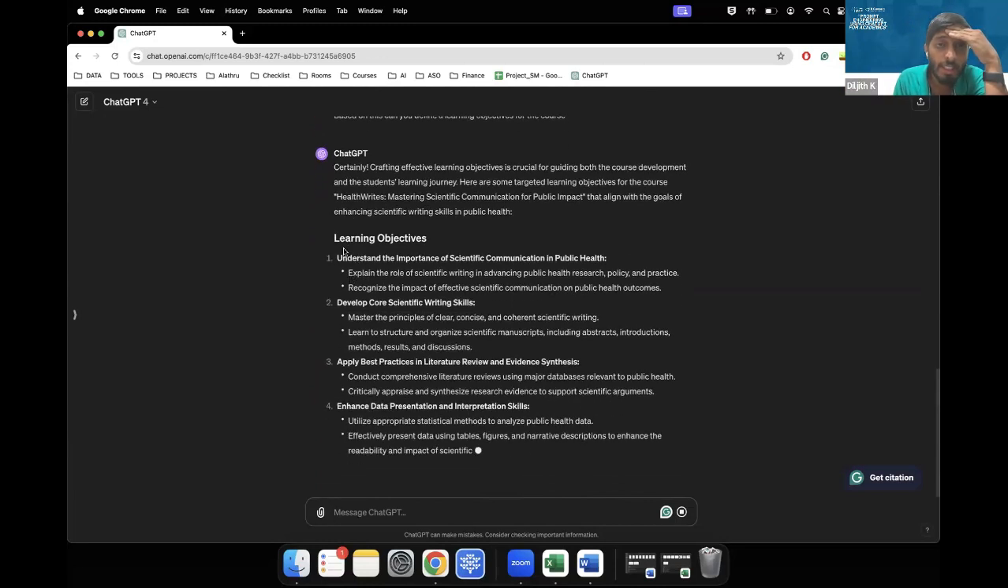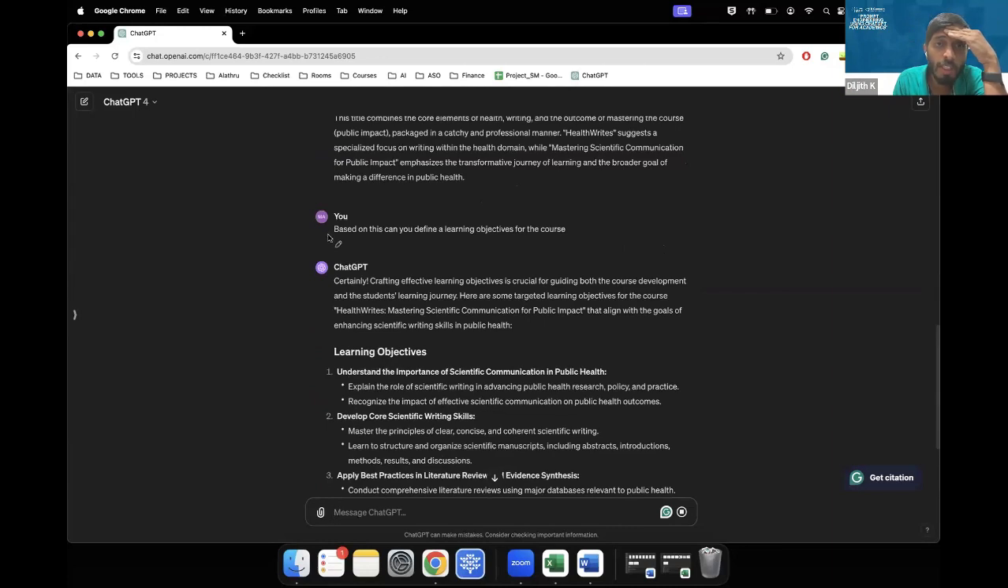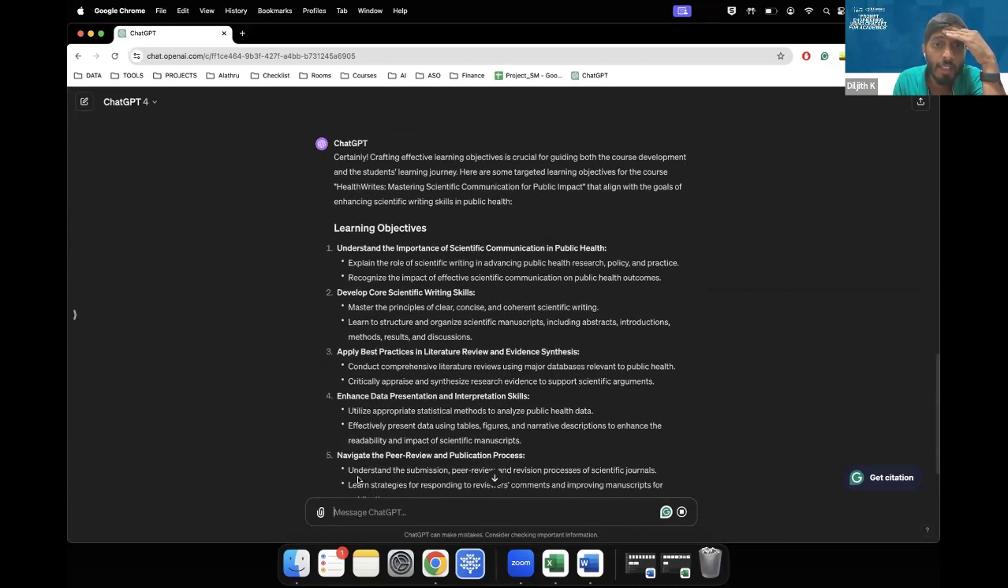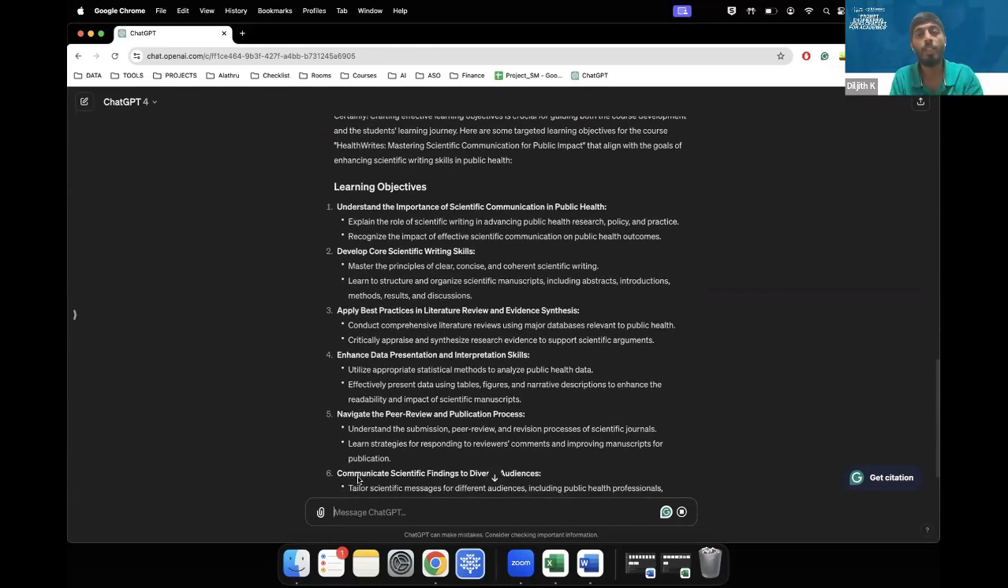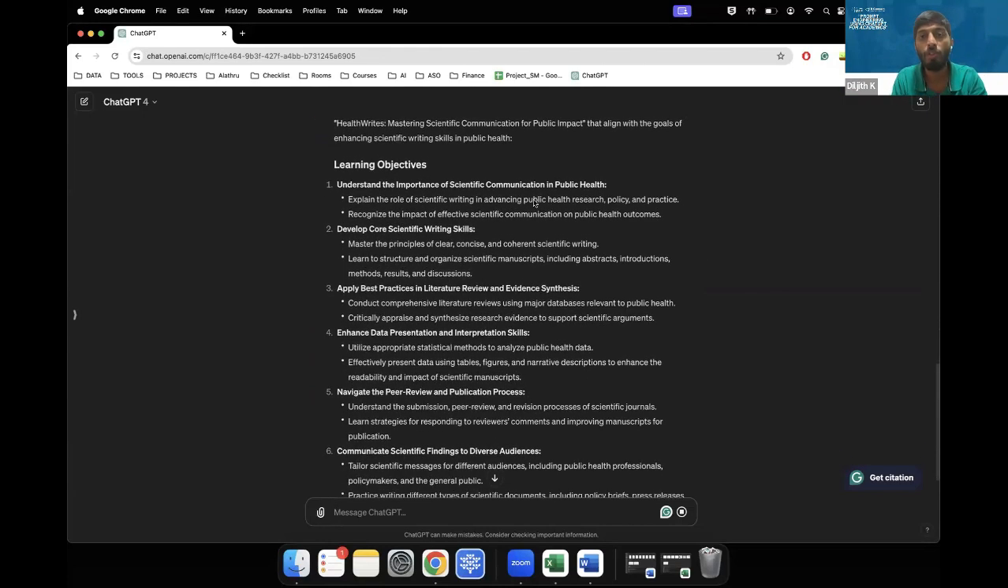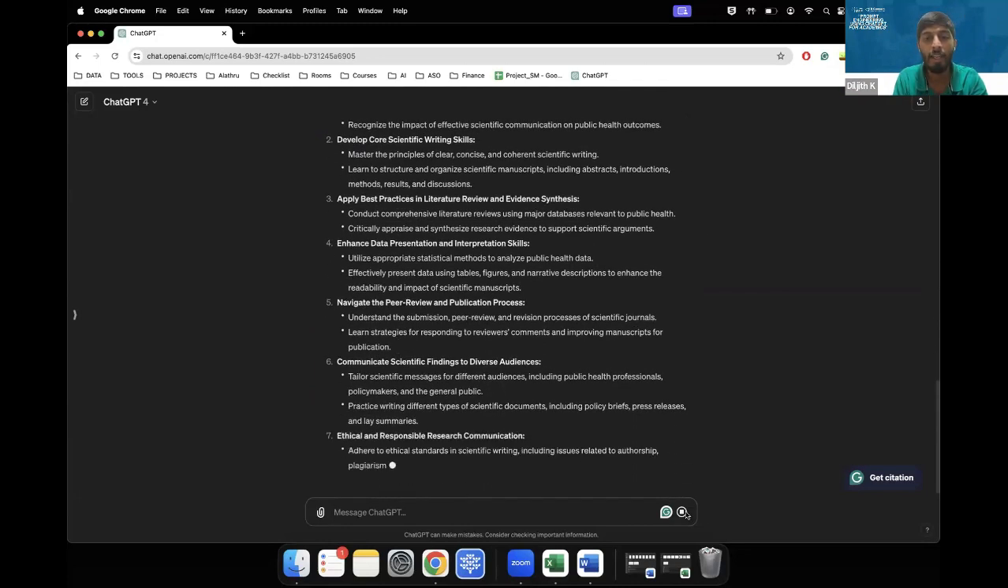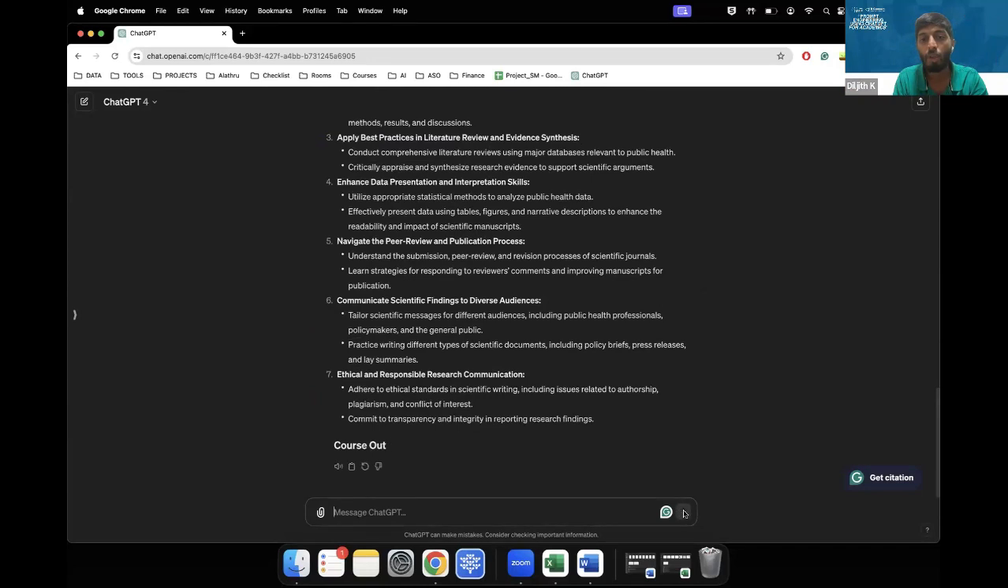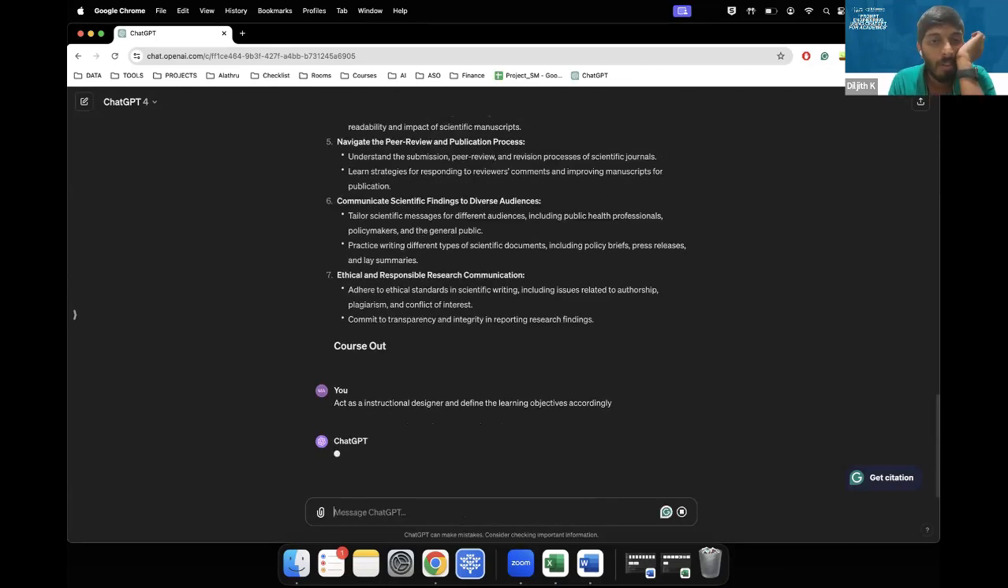In this case, when my prompt is basically to define the learning objectives, it gave me direct learning objectives for the course, such as understanding the importance of scientific writing. So let's try it a bit differently. Let me now invoke the role of an instructional designer. So I will say, act as an instructional designer and define the learning objectives accordingly.